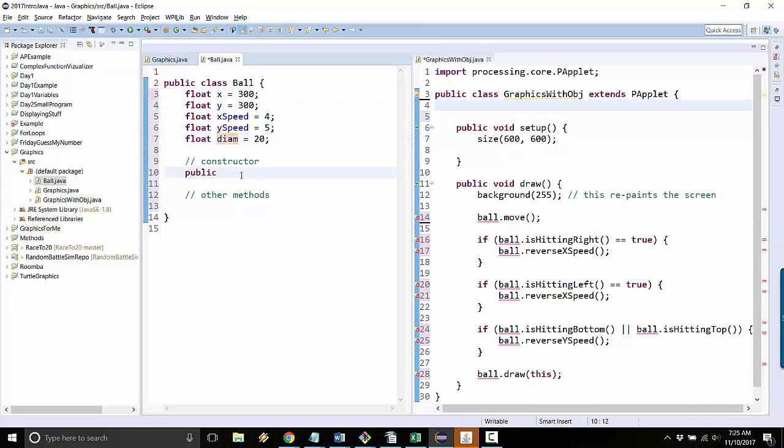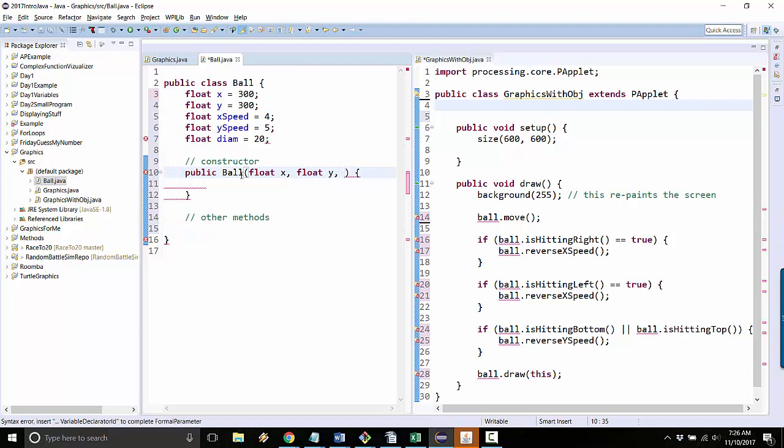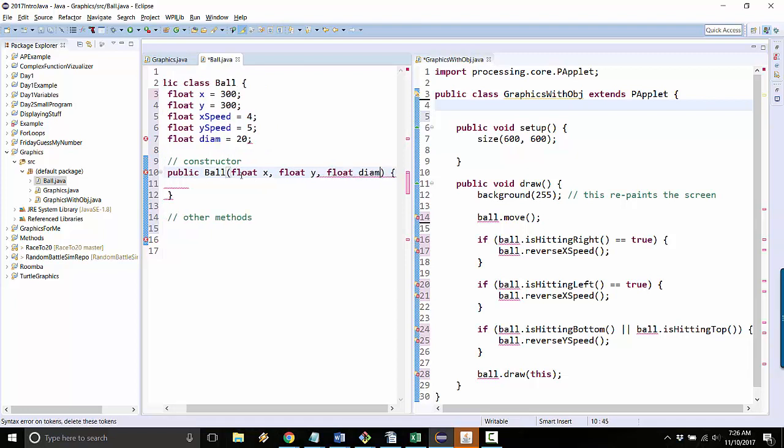Okay, for the constructor, public, and then there's no return, not even void. And it's got to have the same name as the class. And then it's going to take some inputs. And the inputs, I think, are going to be an x and a y, and an x speed, and a y speed. Well, you know what? I'm not going to give it the speeds as inputs. Let's just give it the diameter as an input.